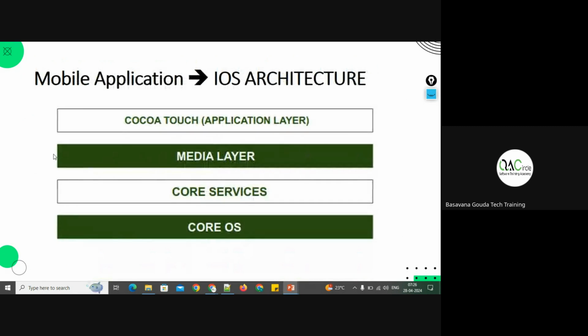And the next one is iOS architecture. Just take down this diagram. We will not go in depth. Nobody will ask. Just take down the iOS architecture diagram and remember the layers.